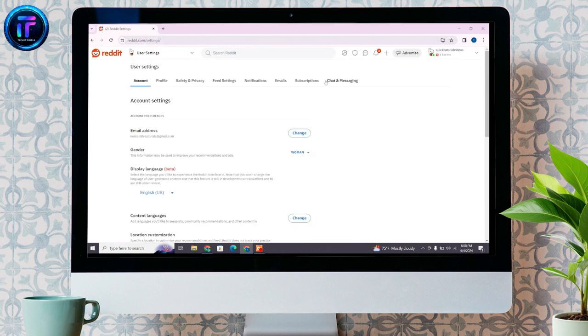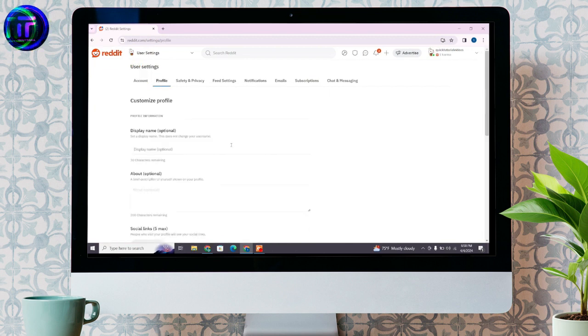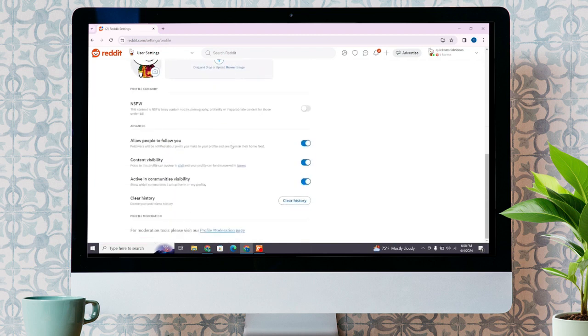After reaching this page, here at the top, you will find various options. Click on your profile option next to Account. Once this page loads, you scroll down, and at the very bottom, you will find Clear History. At the right side of it, you will find the Clear History option. Simply click on it. It will delete your post views history.